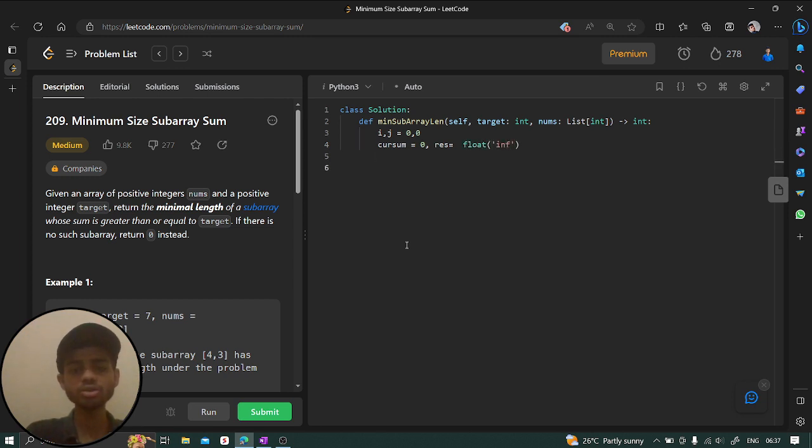Fine. Now what we are going to do, we are going to say while j is less than length of nums, means j is not out of bound, right? If it is out of bound, this loop is going to break and we are going to return the result. So we can come out directly and return result here, right? Fine.